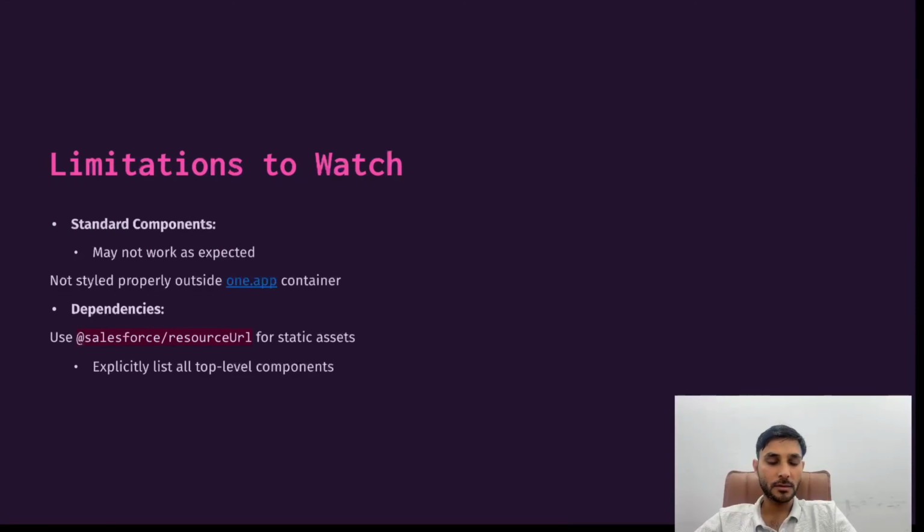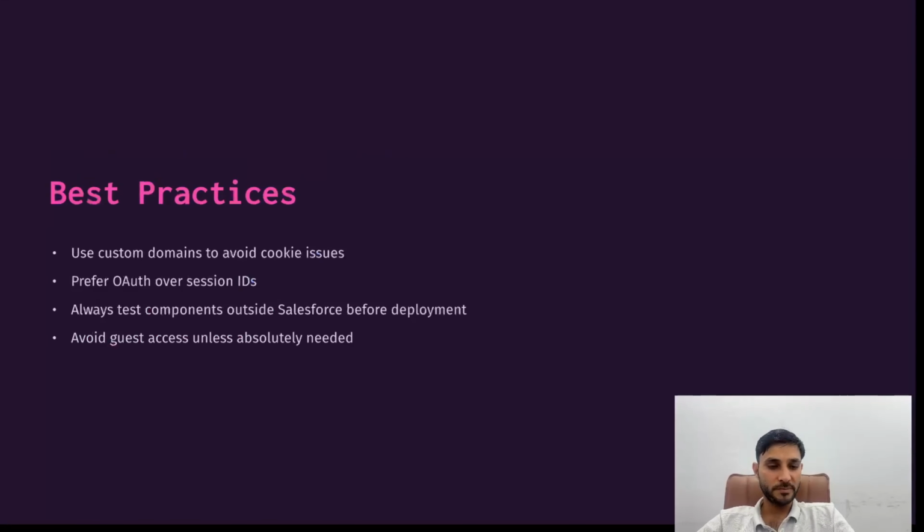Limitations. As I discussed, there are some limitations because the feature is still in beta. As I told, the file upload component in Flow is not supported by Lightning Out. There might be some other features, components or restrictions that can be there. So you can go to salesforce.com and find those.